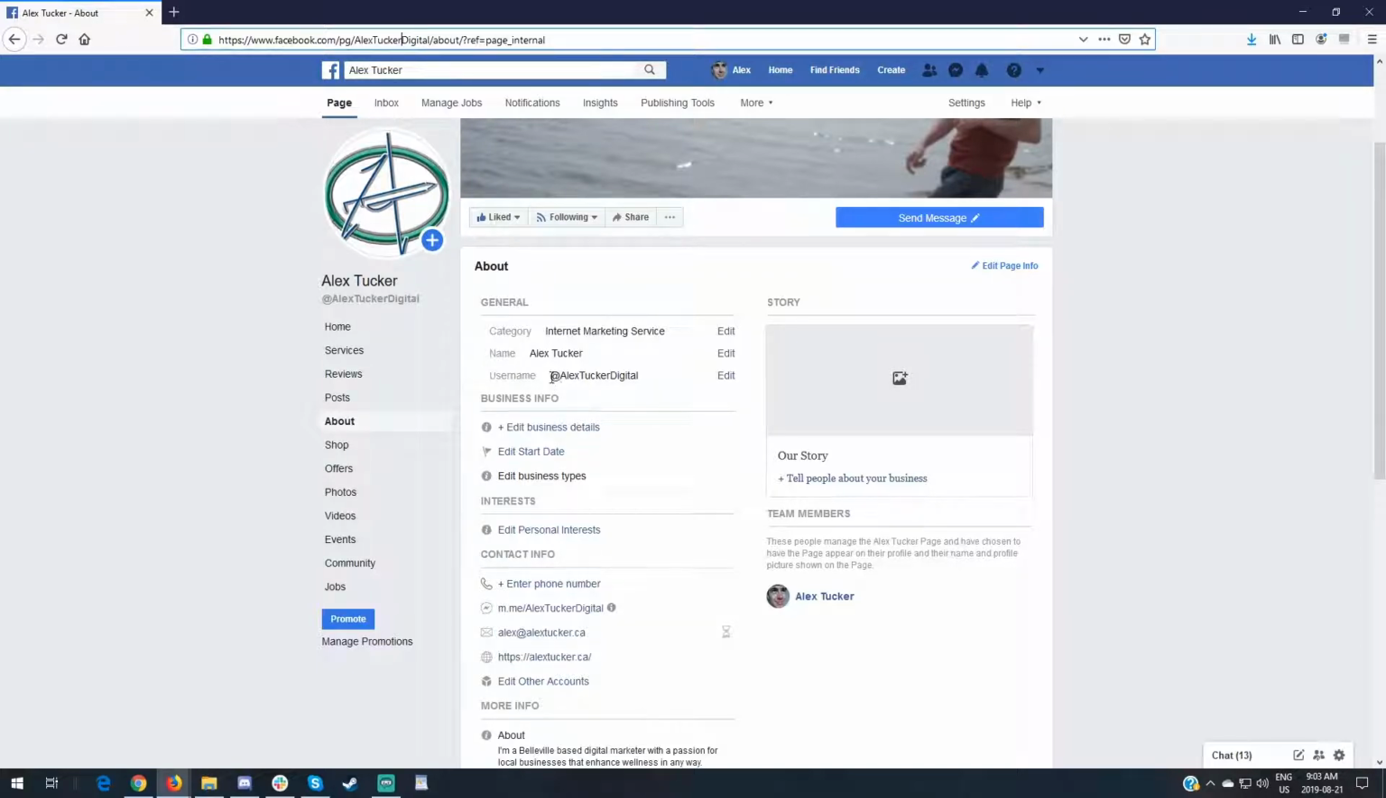So it's important to get set up with that, and all you need to do is click on Edit, or if you don't have one yet, it would say something like Set Up Username, and you would just click on Edit or Set Up and set that up. And you can also modify your name and category here. So that's a good place to get started.